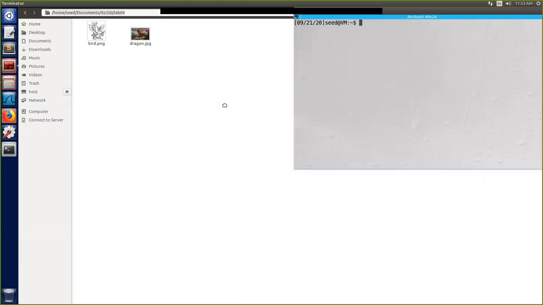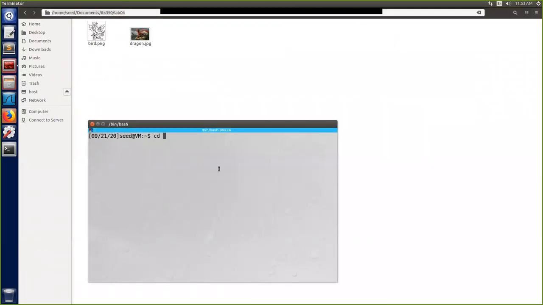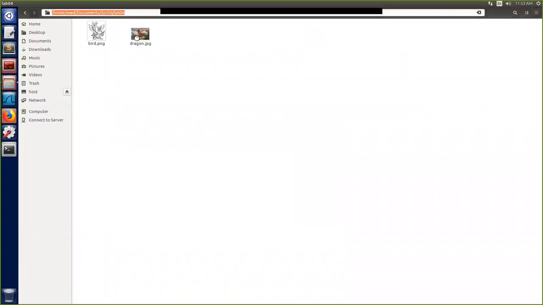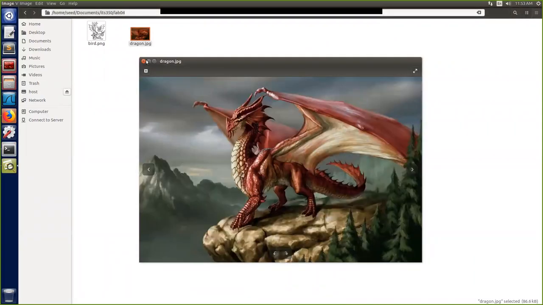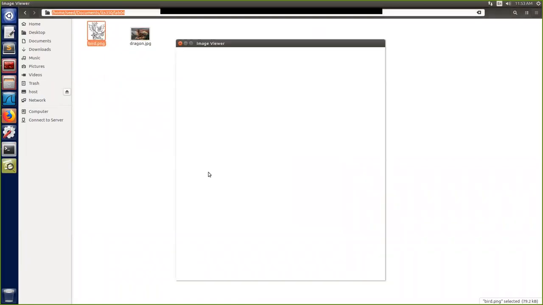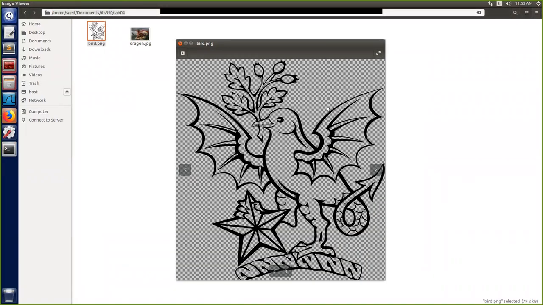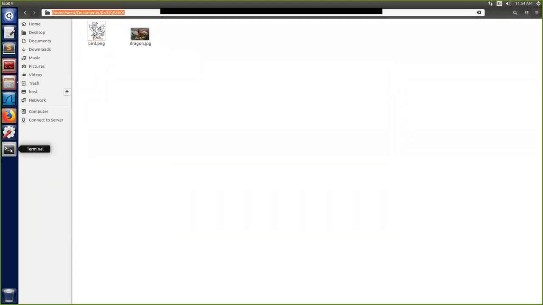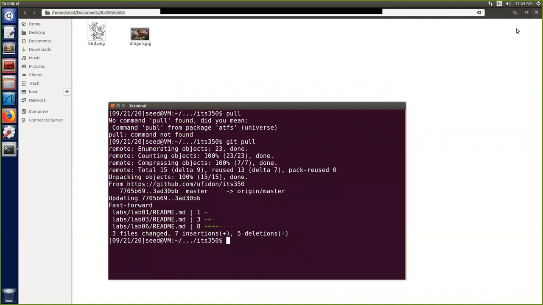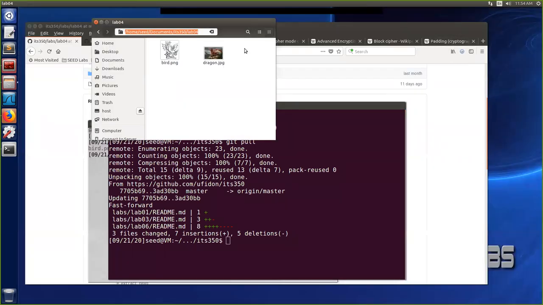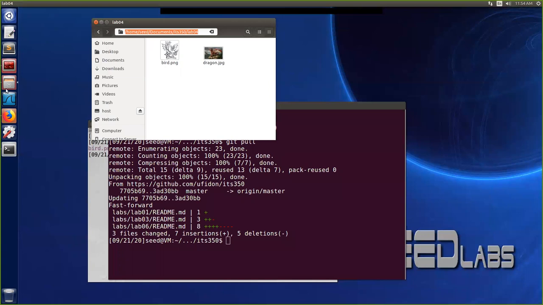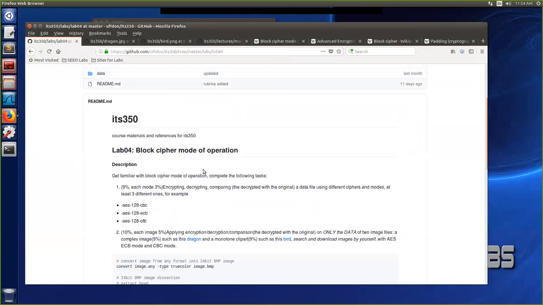And inside this terminal, cd, change to that folder. Where you see a dragon, a bird is there. This dragon is a complex image, and that bird is a clip art. Here you see the background is transparent. Okay, now we can work with this stuff. And go to this lab.